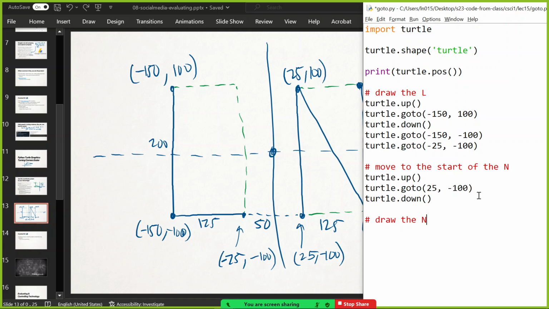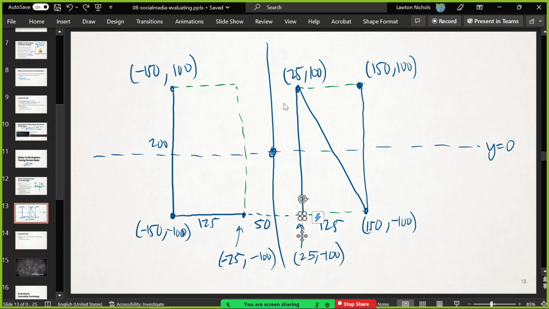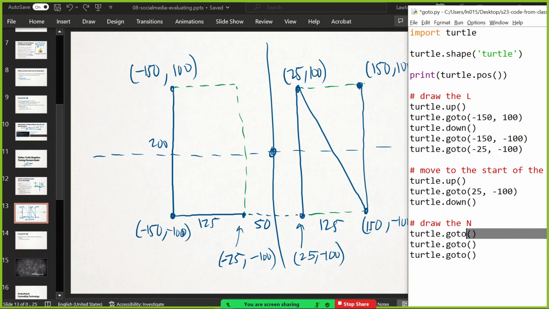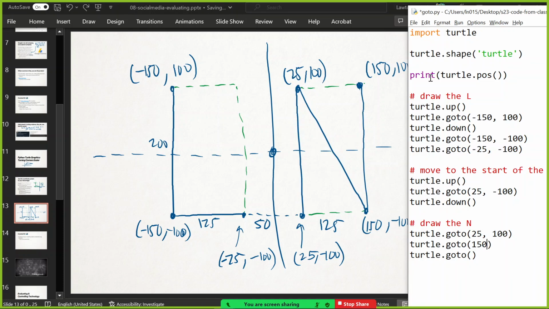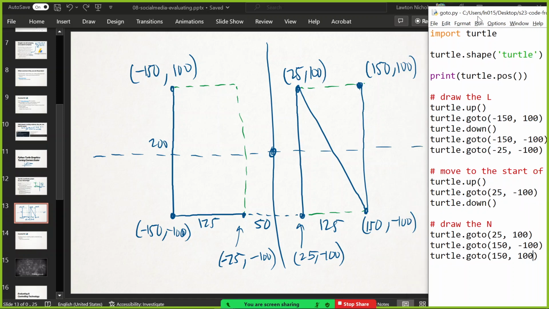All right, so now we're at the start of the N. Now we can draw the entire N. It's always going to be turtle dot go to, three of them, I guess. So he was here. We put him here. Draw a line straight up to here. So go to 25, 100. Oops. And then go to the other side, right? So we just drew this line. Now we want to draw this line. So you were here. Go here to 150, negative 100. And then finally go up to the top of the N, which is 150, positive 100. And I believe those are all the coordinates that we needed to hit.